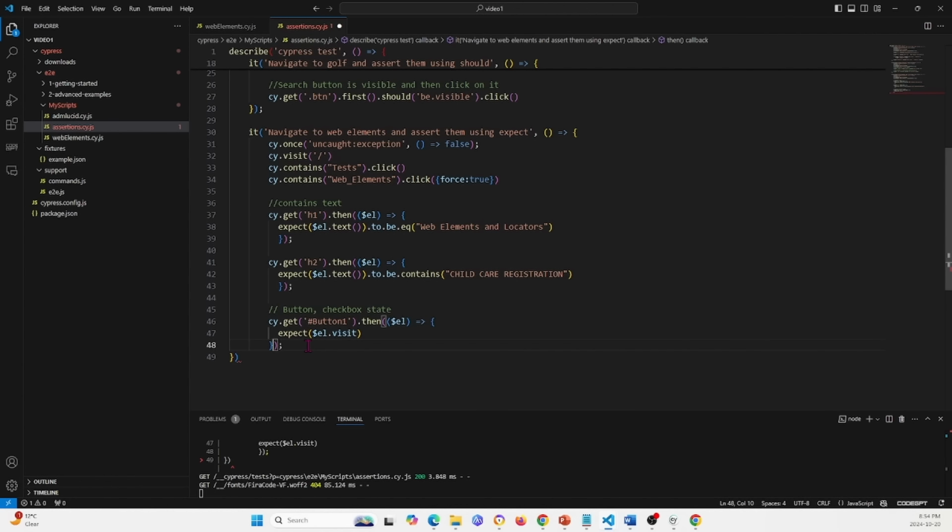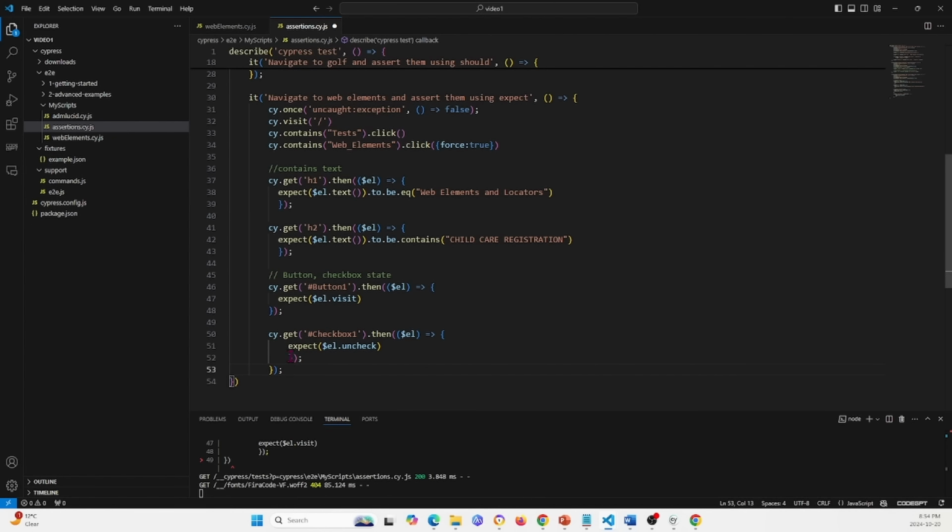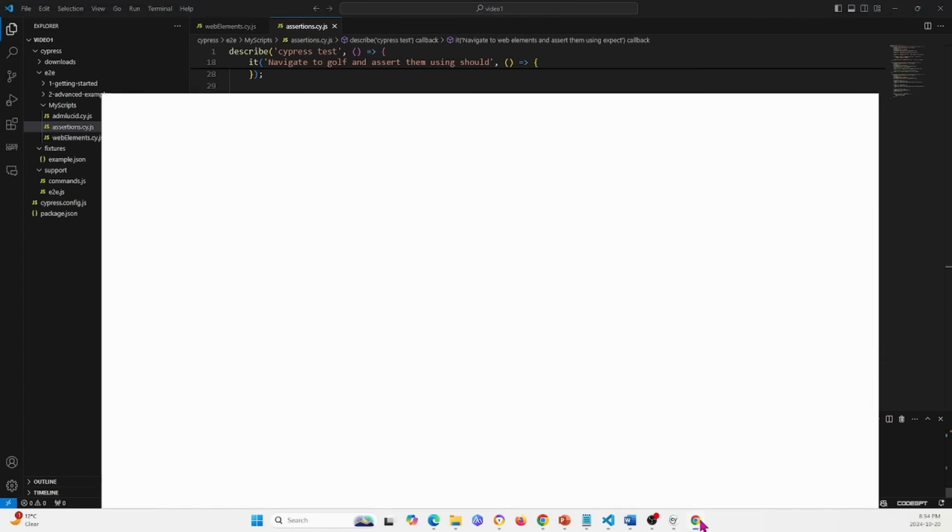And then let me add a little bit more onto the end of this actually. So I'll add another test right here. We'll get the text checkbox here, and then we'll expect that this is unchecked. So save that. Let me show you how this runs.